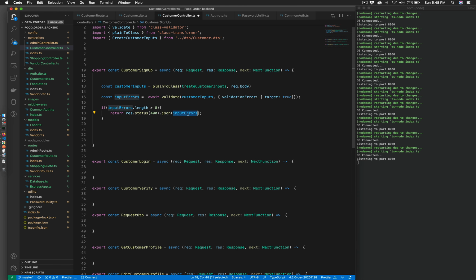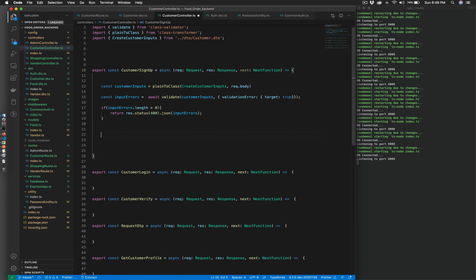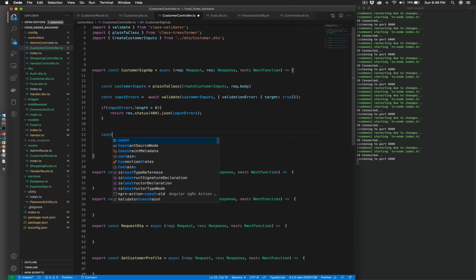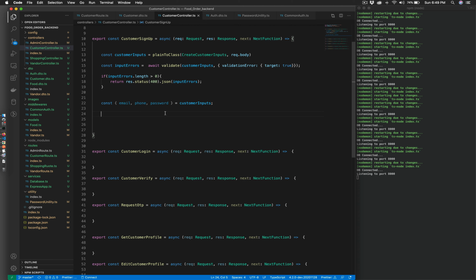This error we will take care of later on. We will create an extra abstraction layer for it. But for a while, just go with the flow. We will send this 400, and we will simply send these error messages. And if there is no error, or the error is a falsy value, then we will deconstruct this stuff. So now we need to create a customer model. We will put that over here in the customer model.